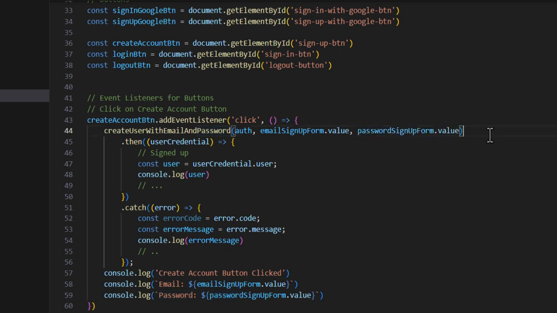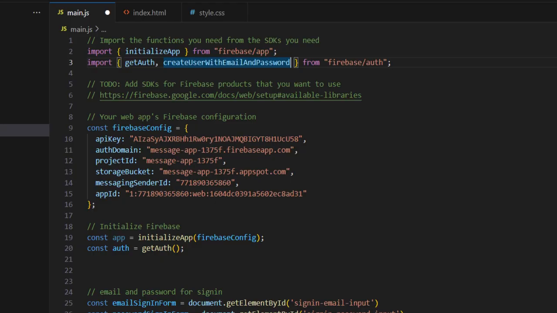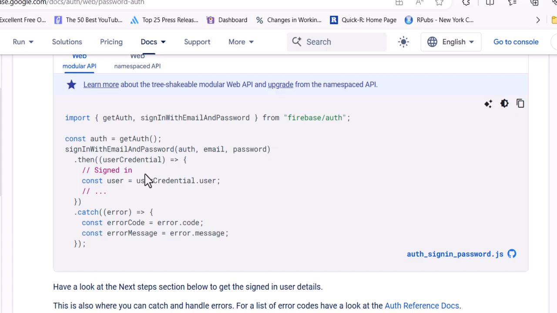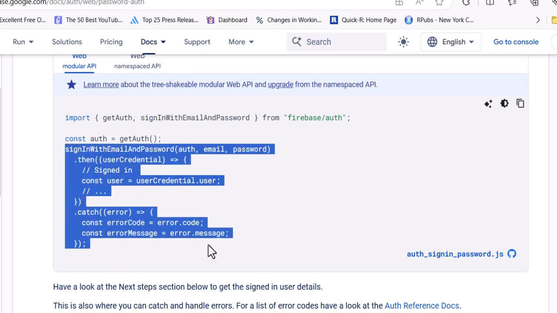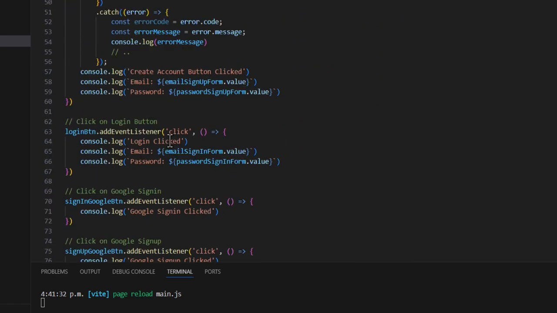And that should work. Next, we're going to scroll down here to this code so that we can sign in with email and password. I'm going to add this function to the imports. We've already created this authentication instance. And now I'm going to copy this code and place it in the event listener for the login button.